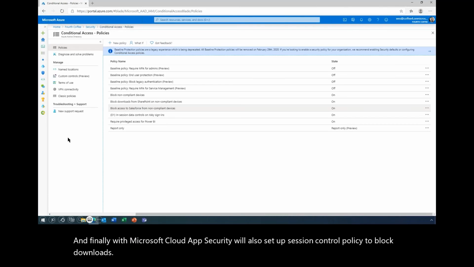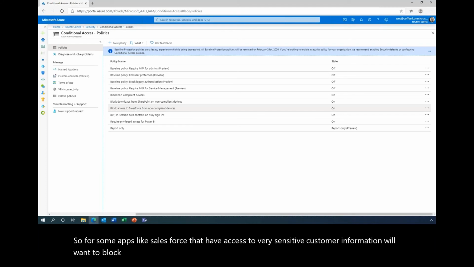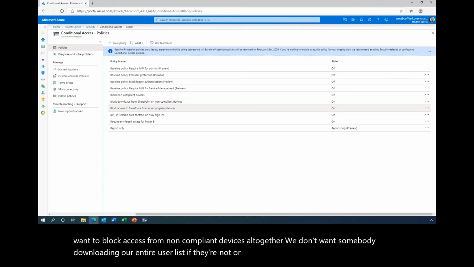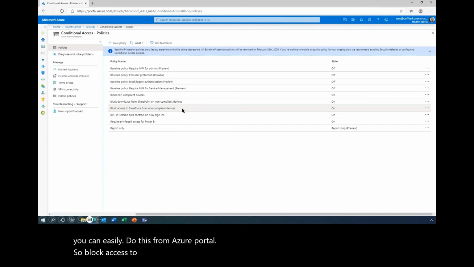So for some apps, like Salesforce, that have access to very sensitive customer information, we'll want to block access from non-compliant devices altogether. We don't want somebody downloading our entire user list, or our entire client list, if they're not part of the company and they happen to have access to a device. Again, with conditional access policies, you can easily do this from the Azure Portal. So block access to Salesforce from non-compliant devices.